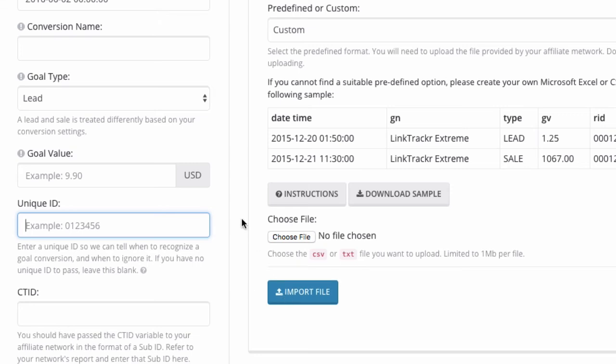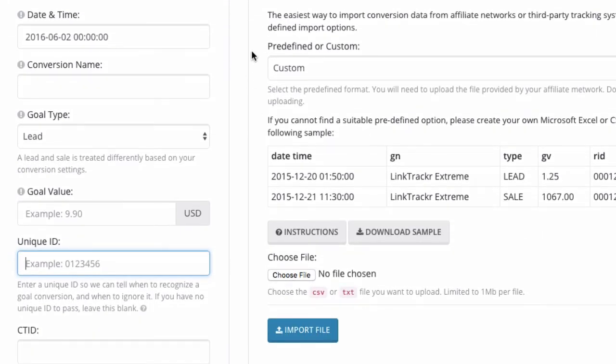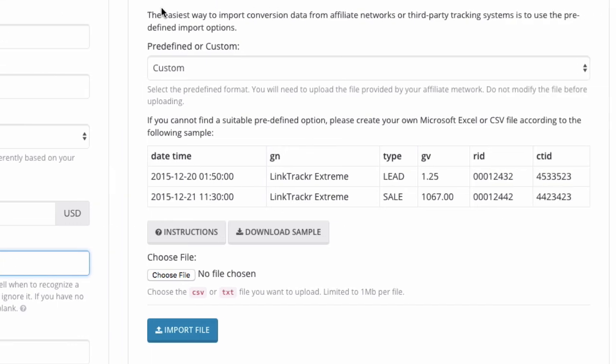And the other way to do it is to import a file. Importing a file is the easiest way to do it, for affiliate networks or third-party tracking systems that do not support our other tracking options like pixel code or postback URL, and these are typically old school type of affiliate platforms.